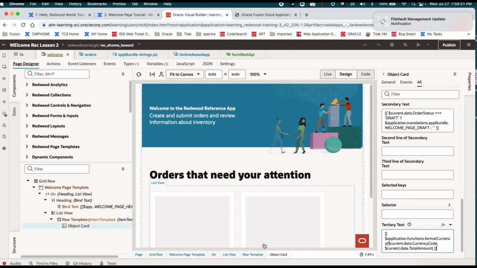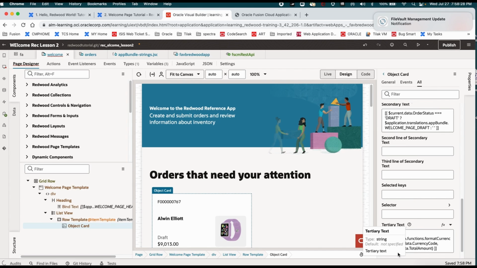Okay, if there's a territory text, it is looking for the string. No, see, when you are putting this one, that is working. The amount is not working. It is because it has to be a string. I don't know why. Okay, anyway, it is working fine.